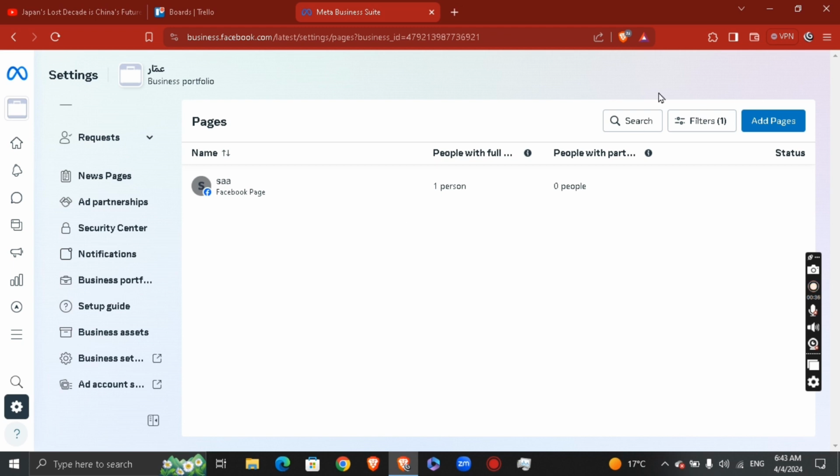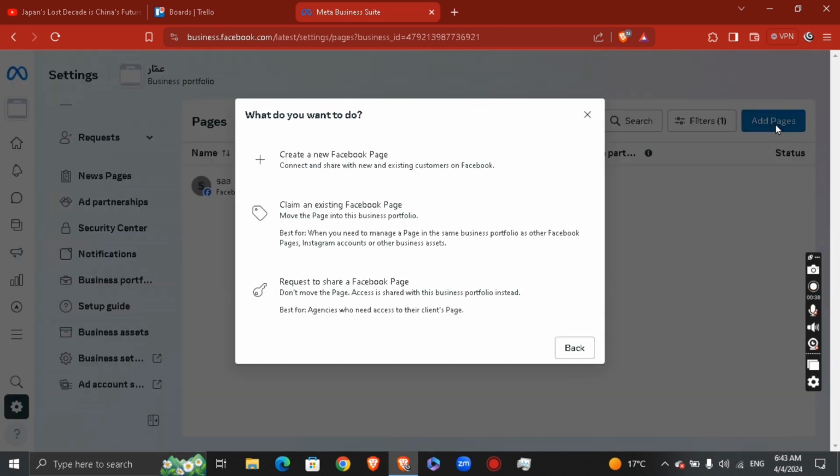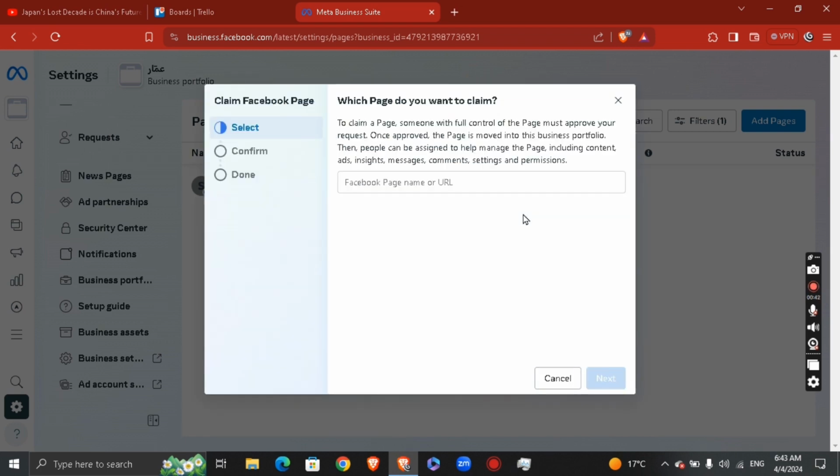So go ahead and click add pages, and what I'm gonna do is click right here on the second option, claim, and I'm gonna just name the page or add the URL, which is much easier. And then to claim a page, someone with the full control of the page must approve your request, and once it's approved, the page is gonna move to the business portfolio.